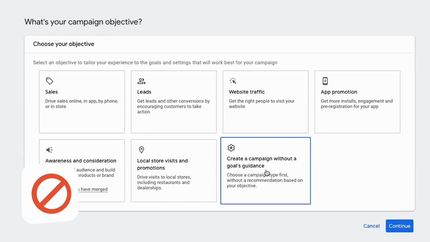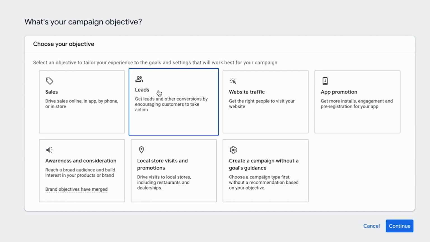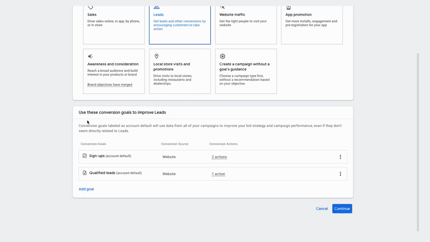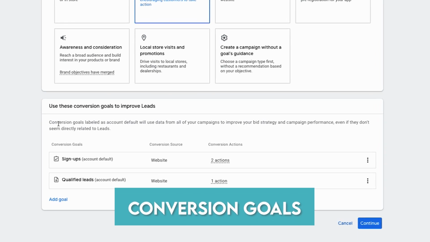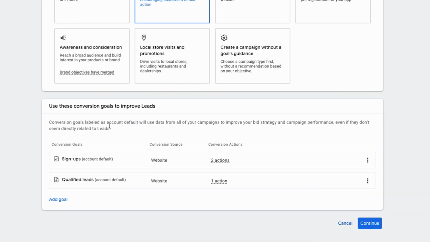So don't do the create a campaign without a goal's guidance, because then you are leaving a lot of performance on the table. So in this case, since it's lawn mowing services, we're going to go with the leads version. Next up, you have to choose what conversion goals you should be using to optimize your campaign towards.